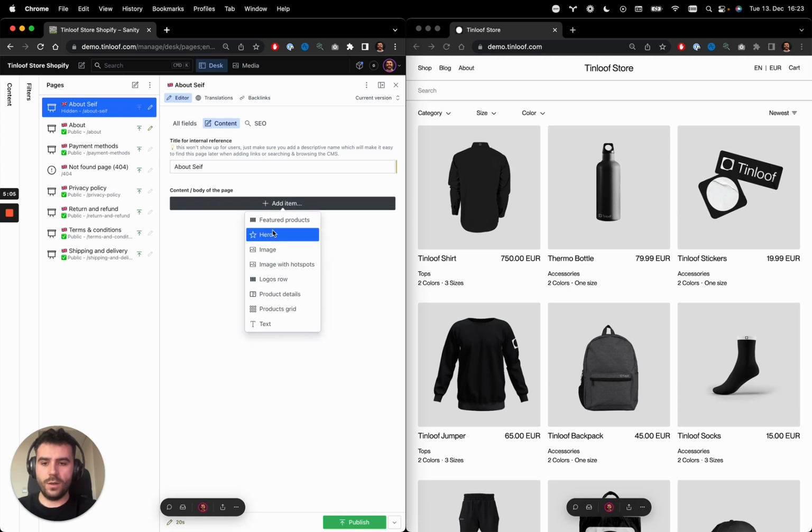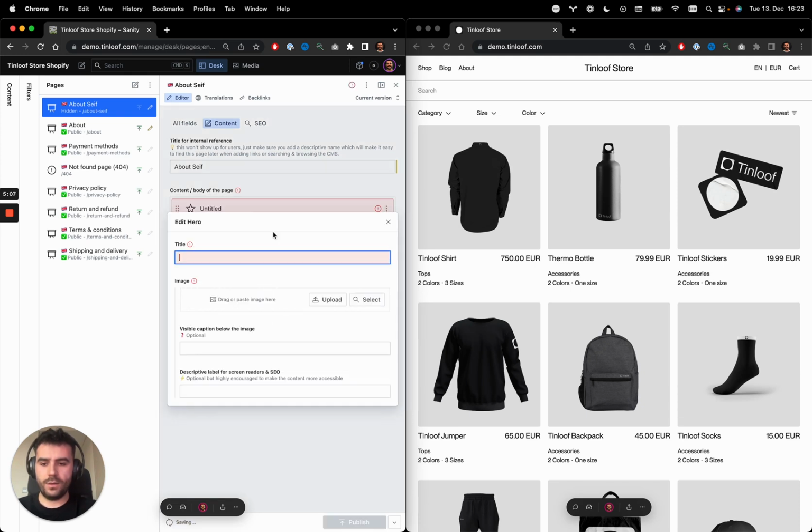So the first thing I will do is I will add a hero, and immediately it tells me that the title of the hero is required. So I do that. Hi, and save. And I want to select an image for the hero. I can either, same thing like the OG image, paste it here, upload it, or I can select an image that already exists.